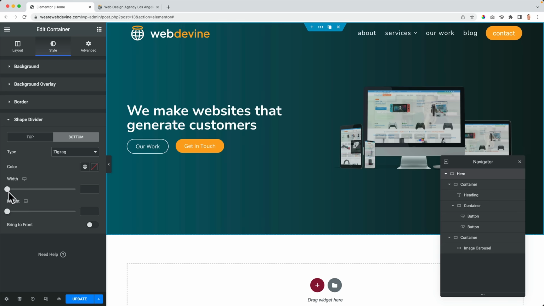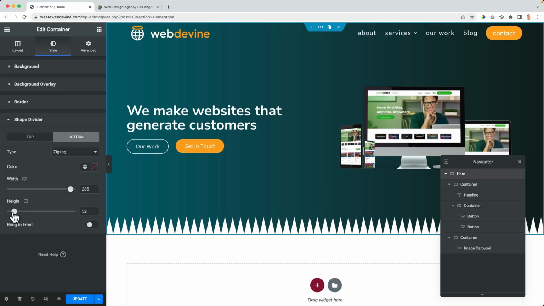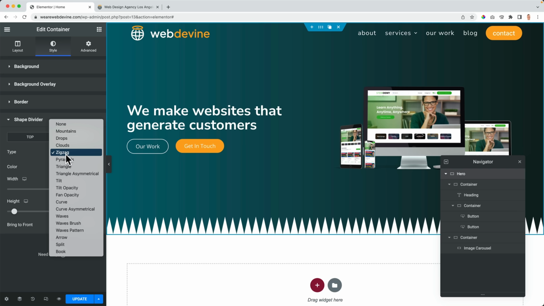And then you can change the width, the height, but it should be beneficial for the website and not get people away from the goal of the website. It should not be too distracting. That's what I mean. So what I prefer is waves.